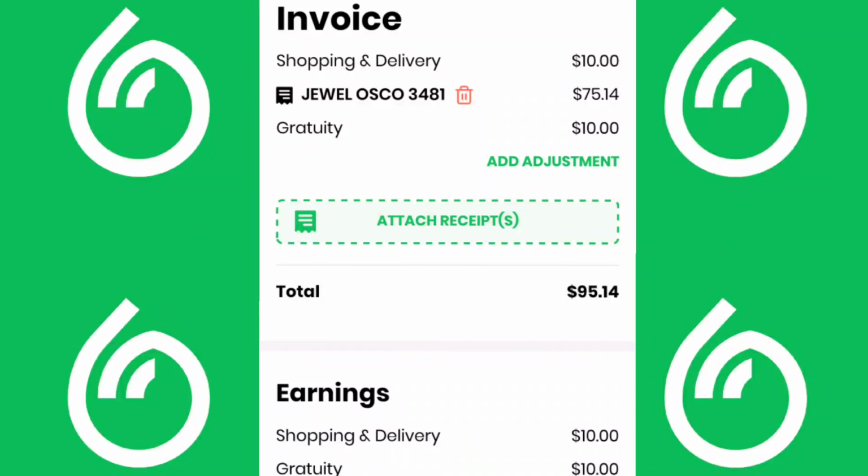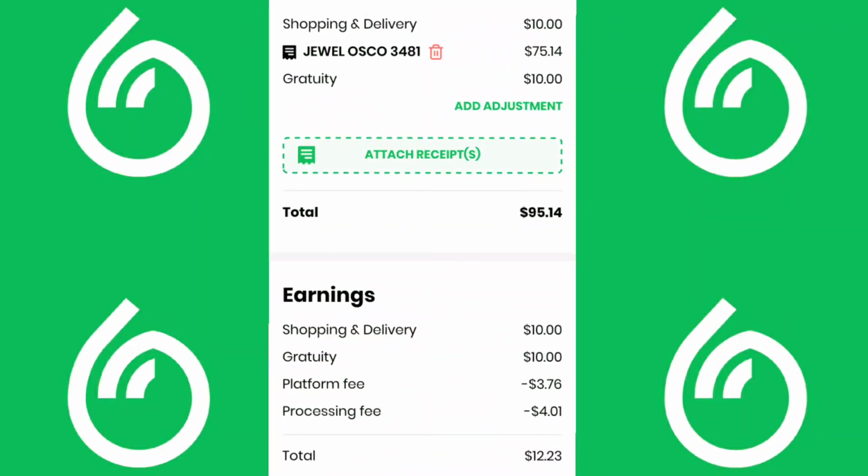You can see here that my charge for shop and delivery was $10 and they left a $10 tip, so my total earnings were an even $20. But when all fees are accounted for, my total earnings were only $12.23.